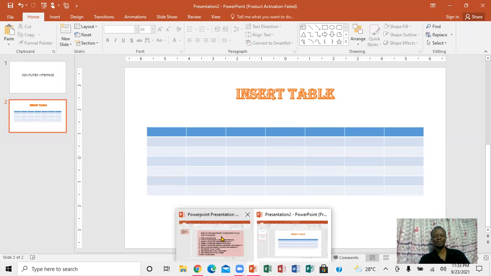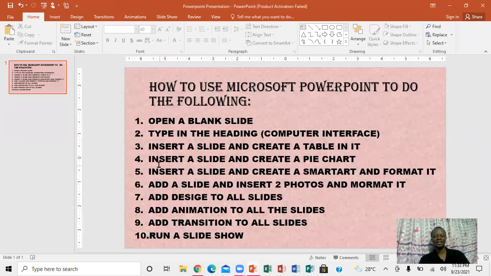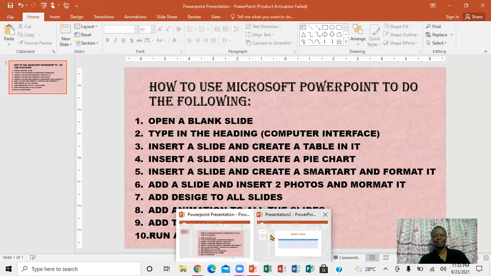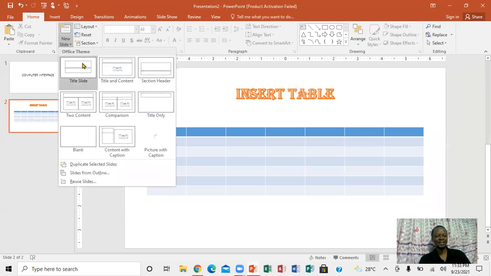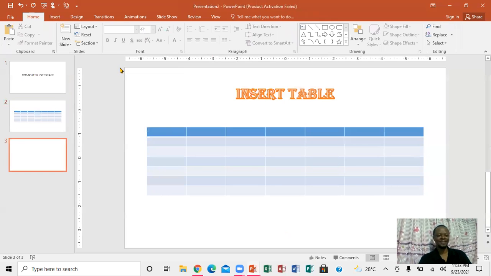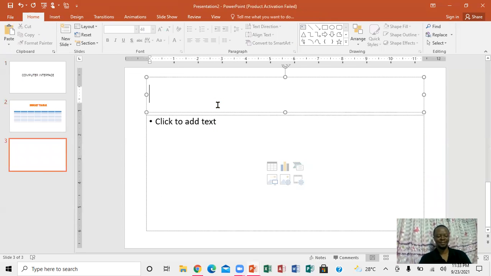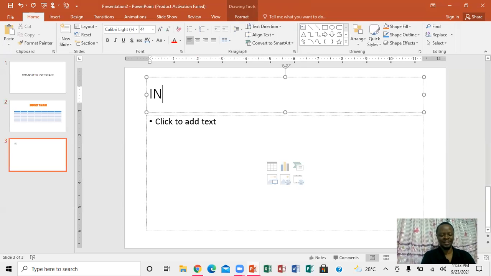Alright, we're going to look at the instruction and see what we have next. It says insert a slide and create a pie chart. So we're going to do that. We're going to create a slide. Notice right here is a new slide. I can select this slide right here, and then I'm going to use Insert again for a pie chart.